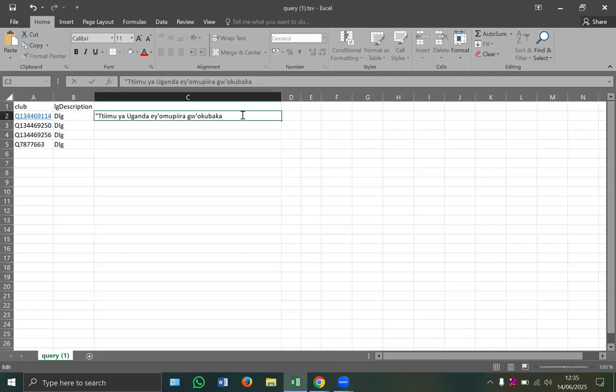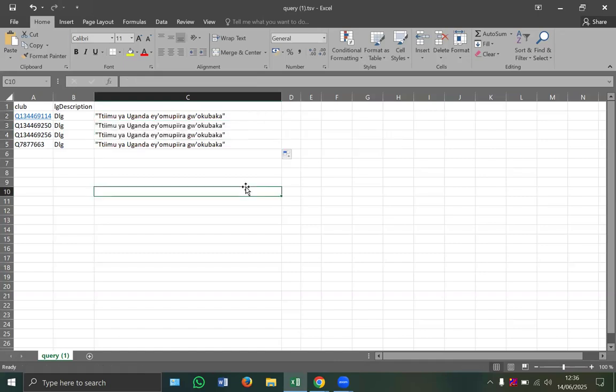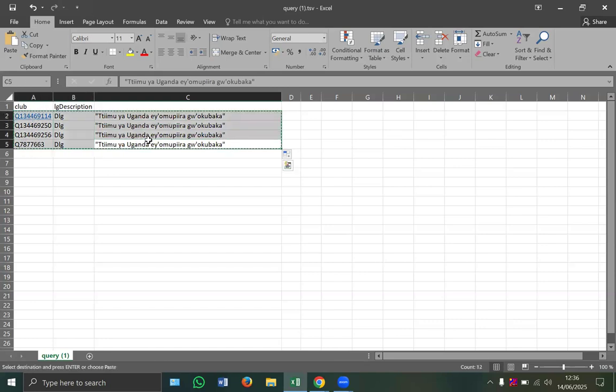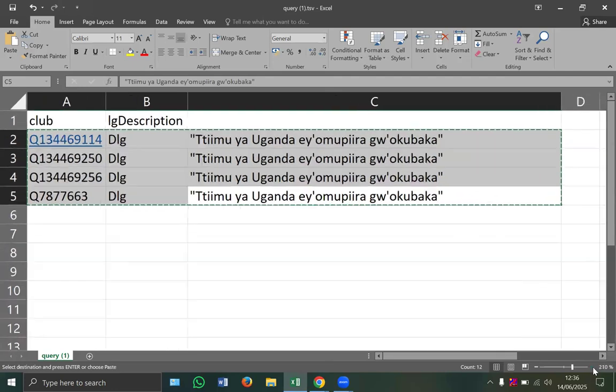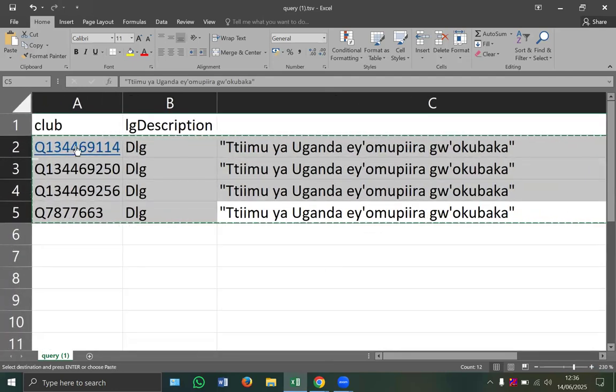Since it is the same thing, I'm going to select this. Team yokubaka eyomupira. This is what I'm going to copy. After copying, meaning the two ID, if I might zoom in so that we see properly. So this is the two ID. So meaning on this item, I'm going to add a description in Luganda called Team Yomupira Gokubaka Uganda.